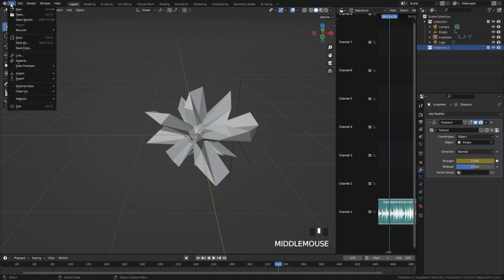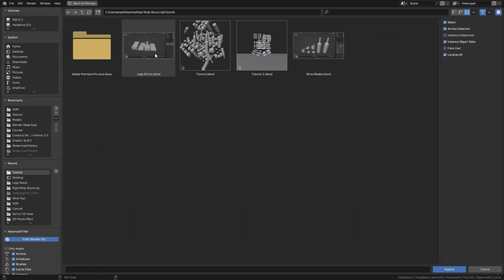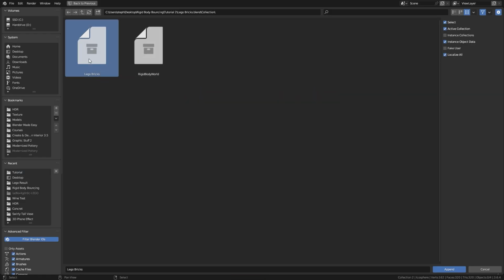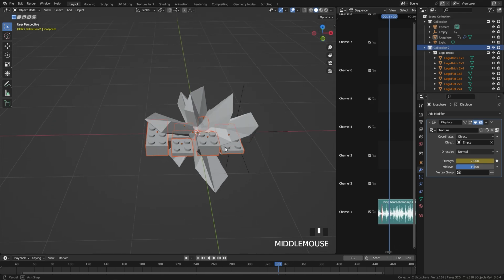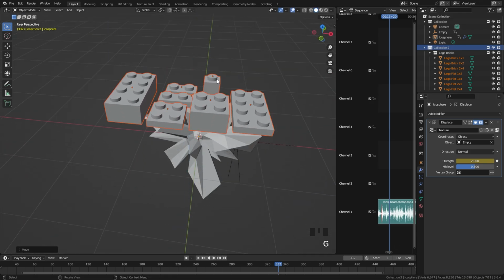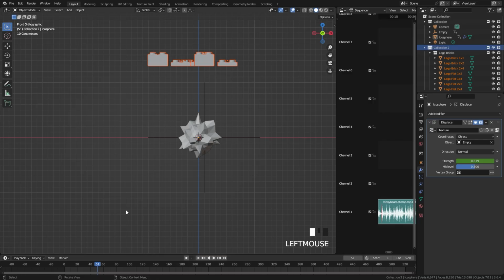Once you have that blend file, go over to File, down to Append, and then navigate to where that blend file is. Mine is right here. Go over to Lego Bricks, Collection, and then add in the Lego Bricks collection. And we can see them in our scene. So now what we'll do is we'll just drag them upwards. We'll go over to frame 50 so we can see how this looks right here.